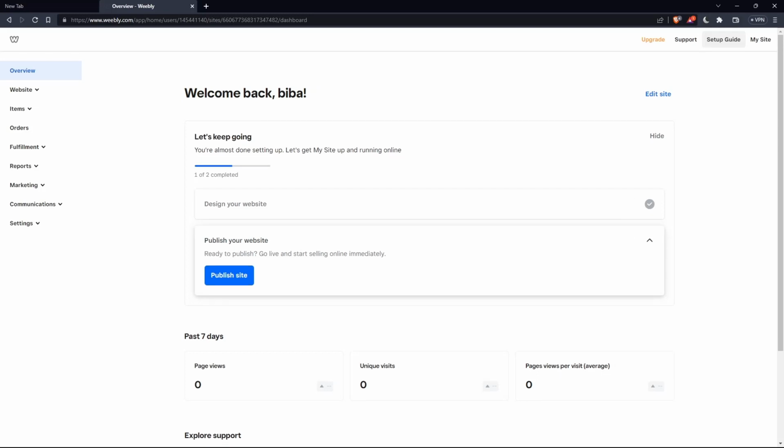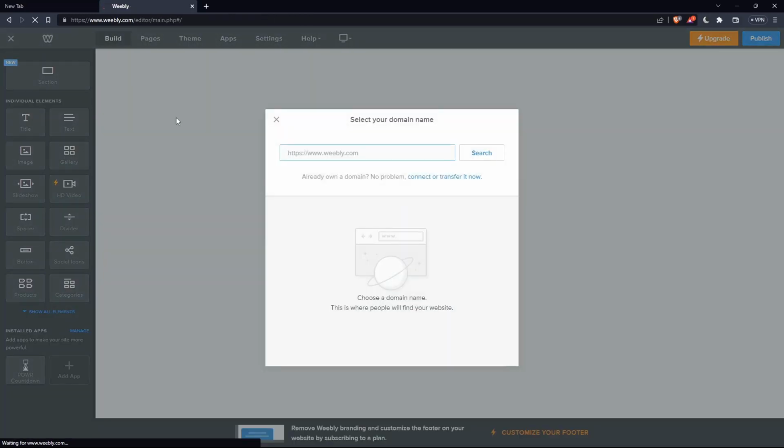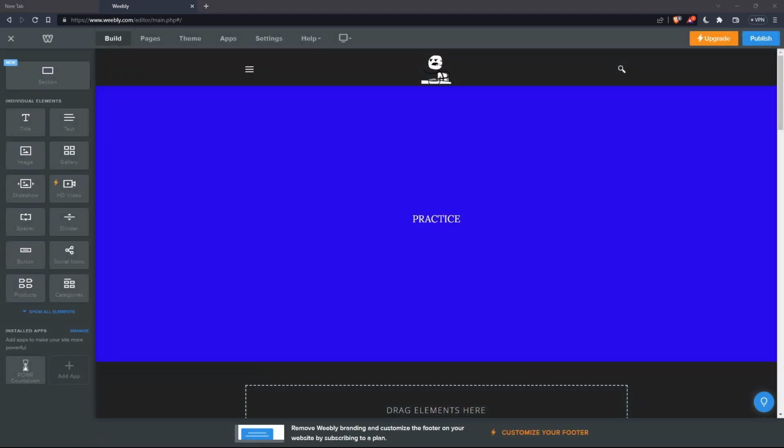So as we said at the beginning of this tutorial, we would like to make the logo bigger. So click on edit site here at the top right if you want to try to do that. Once we have this editor here, just go now to the top options or the header. And as you can see, you will have here the logo already chosen.